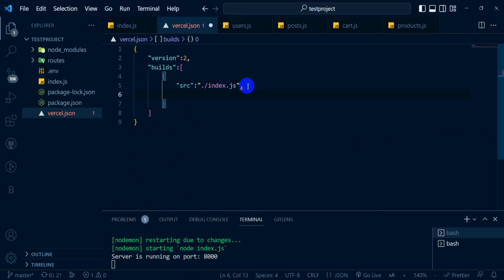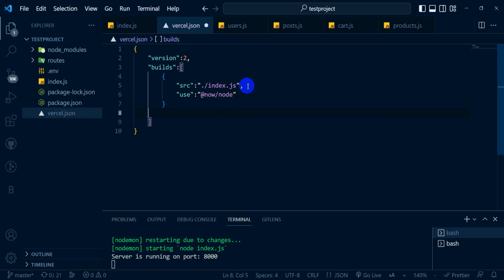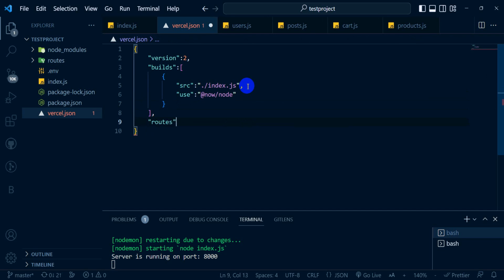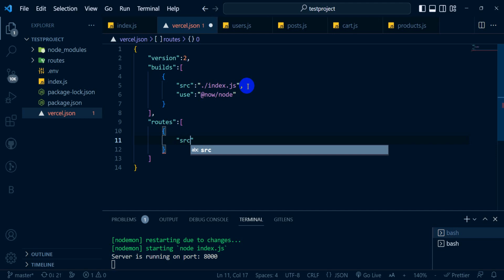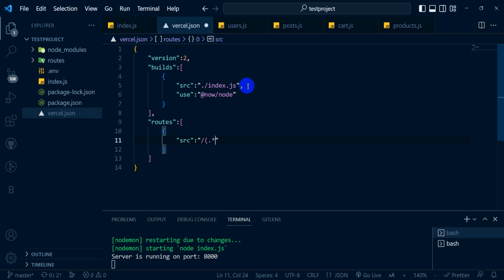So it will start from index.js, and now the use, I will create that now. We are using node, right? So our first argument we are giving over here is the builds argument, and then the routes argument, because it needs to find the routes. There we will also pass another array with an object, and that object will also have a source, and that source will pinpoint every ID, and then all the routes will be available on that particular ID.